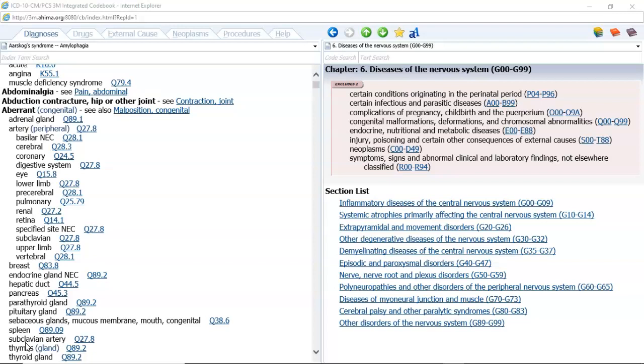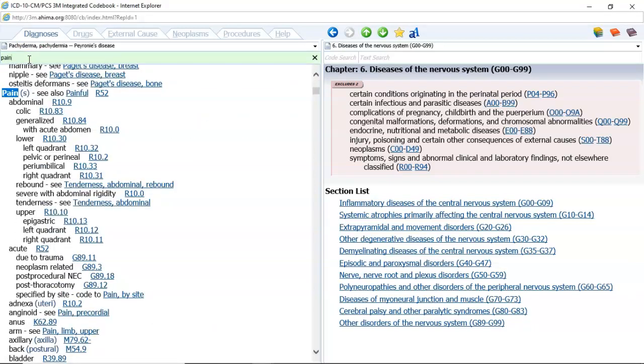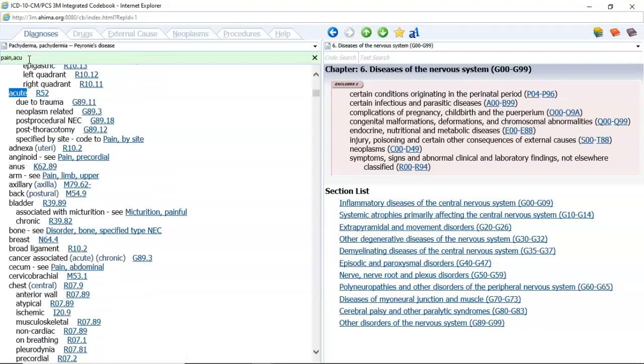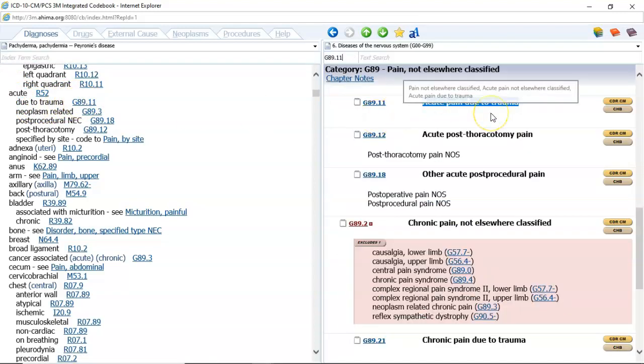In the next example, the patient is admitted for acute pain control after falling off a ladder and suffering 2 broken ribs on the right side. She was admitted for pain control. So in this example, we actually know that the reason she was admitted was for the pain. And we have the pain is acute. So in the index, we're putting pain acute due to trauma, G89.11. And so that's our principal diagnosis code.